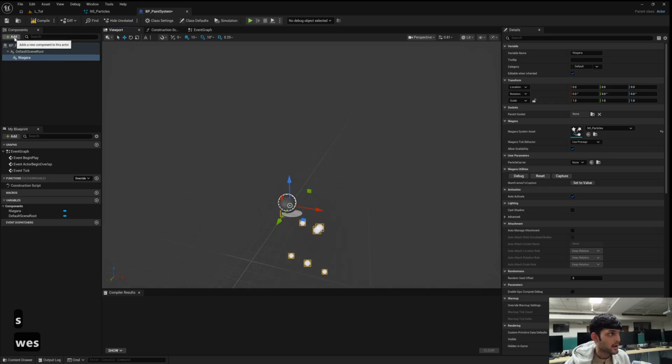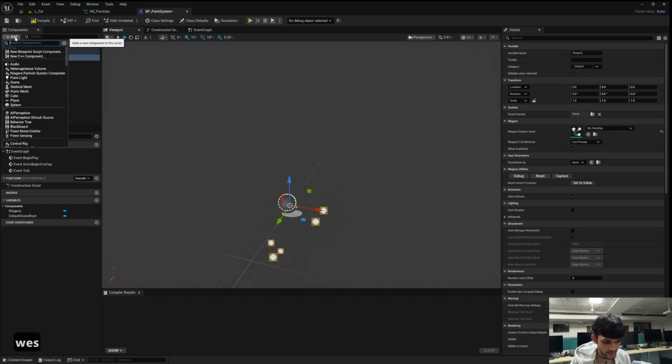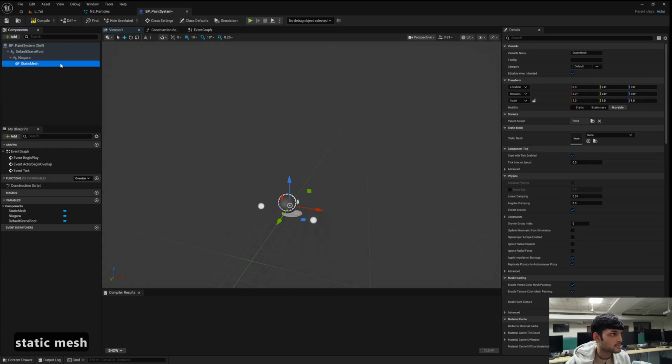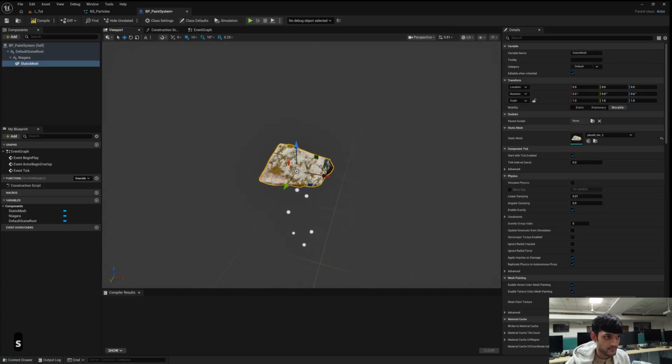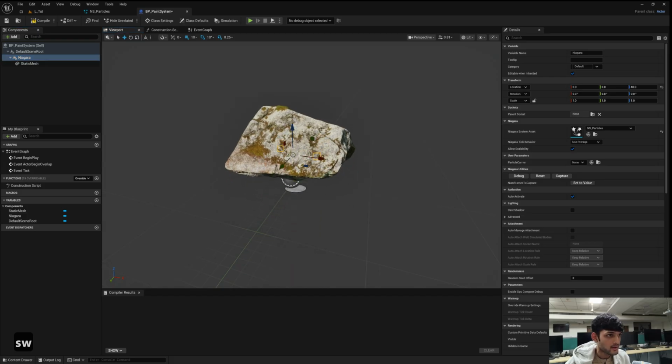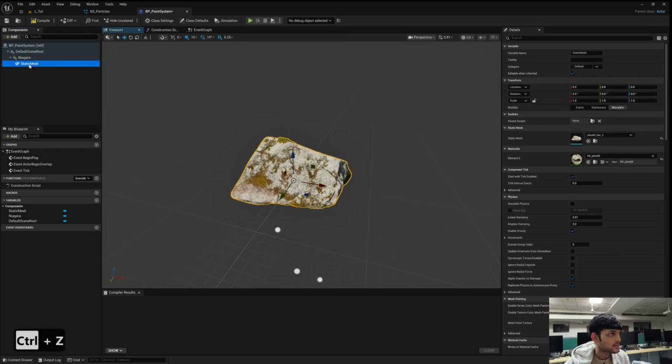Now I also want to add the rock. To add the rock, I can add a static mesh and pick the static mesh, and this is the rock. Okay, I'll move the Niagara system up. Right now you can see the static mesh is the child of Niagara. We do not want that. So I'll just take the static mesh and drag it and attach. This removes the parent-child constraint that we just made accidentally.